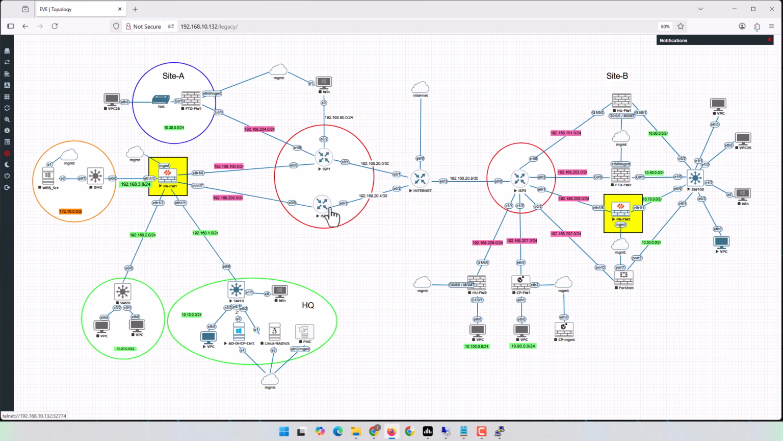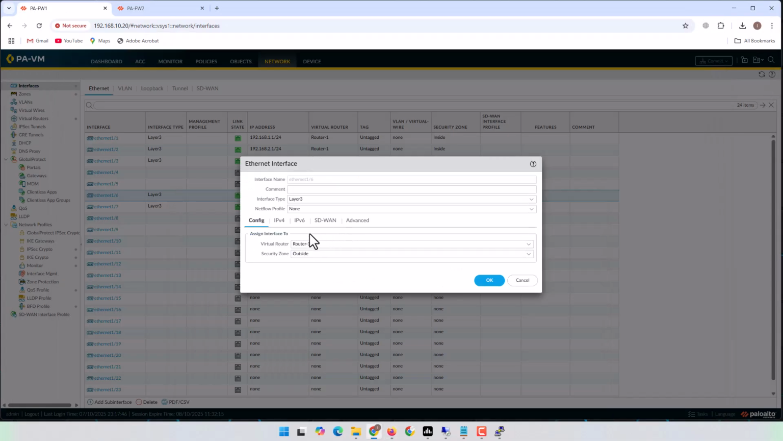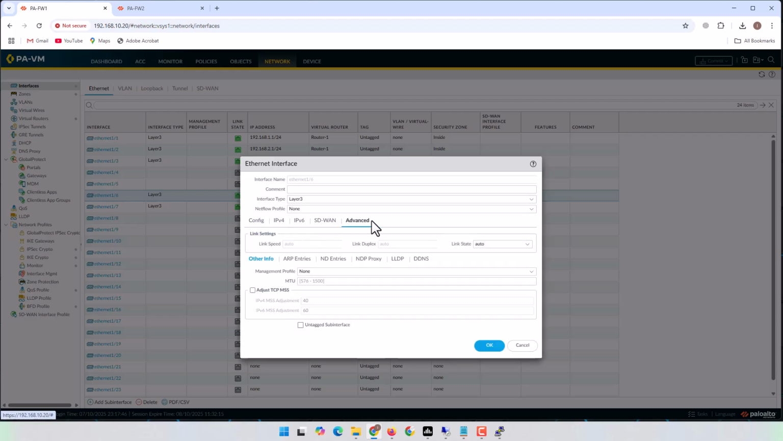I have 2 ISPs here, and that is for another lab for redundancy. I just configured it here, but now we are just going to go through this one IP address, this one interface. And for that, let's go to Advanced.